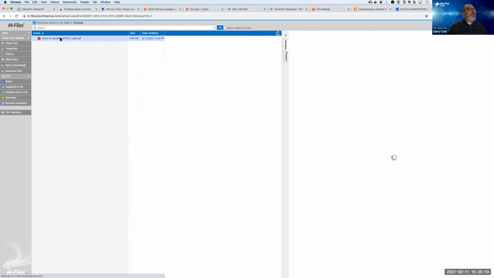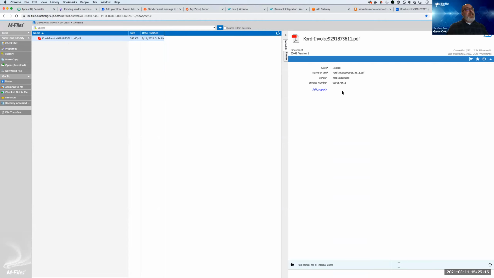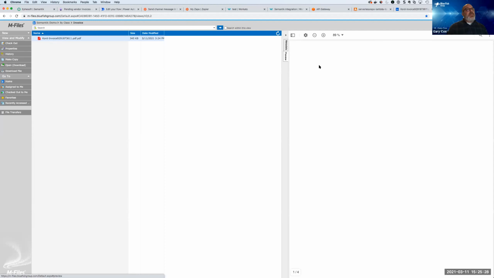I click on the invoice here. You can see not only did I create the document, but I also passed metadata to it, right? So the vendor name and the invoice number. And I could have gone crazy here and added as many properties as I really wanted to pass over. If I go to preview, it should generate a preview of the PDF itself.